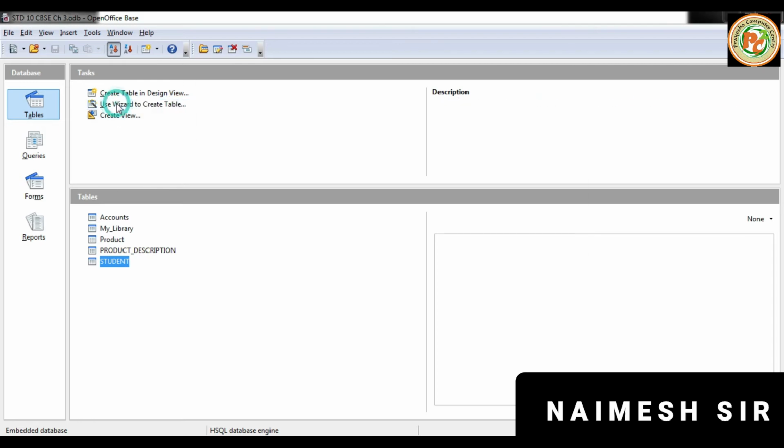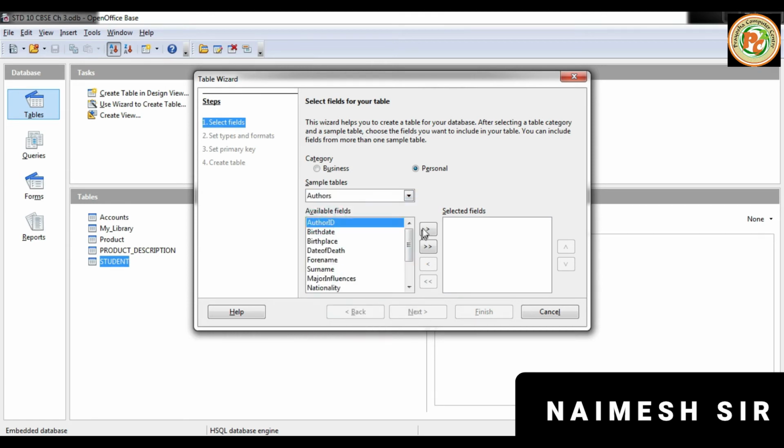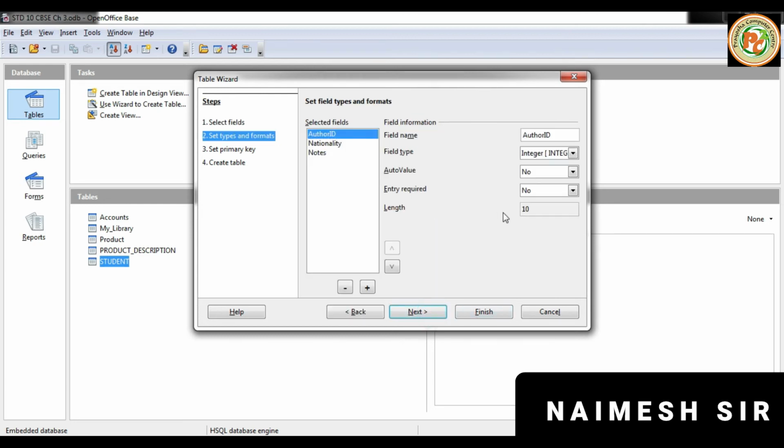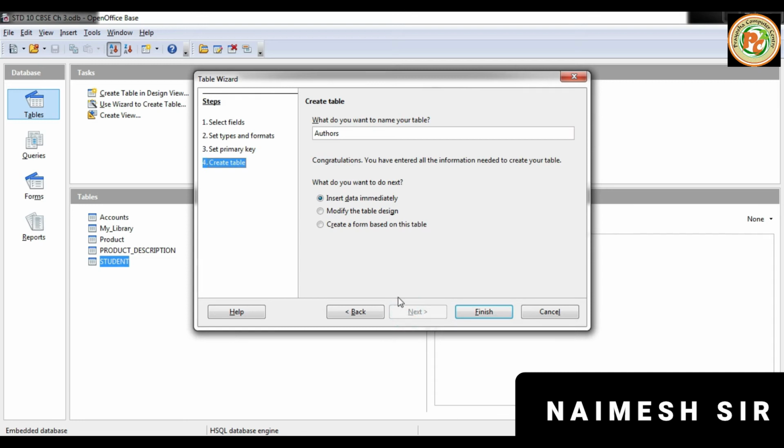Now we are going to create another table. In this case we will create a different table called author. In that we'll keep the author ID, then nationality and notes. Next, the same integer type, we'll keep it the same, field name author ID, and next and finish.